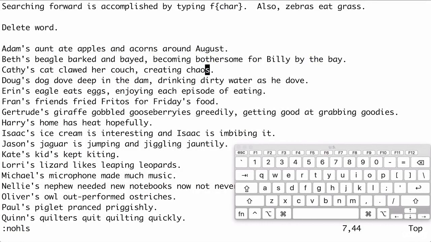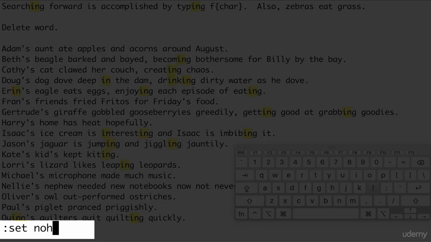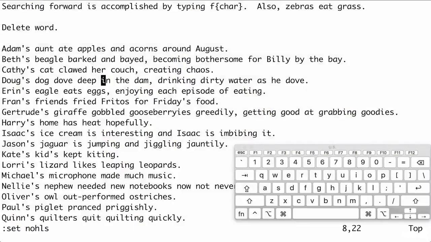Now, this doesn't disable the HLS option. This only disables highlighting until the next search. So let's do another search with /in and press enter. Now, all these matches are highlighted. To disable search highlighting, use :set nohls and press enter. Now, when you do future searches, nothing will be highlighted.